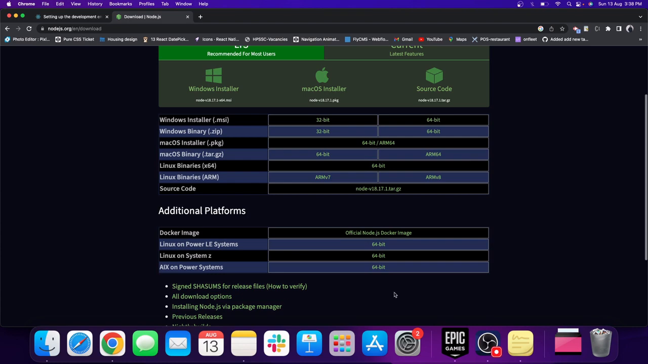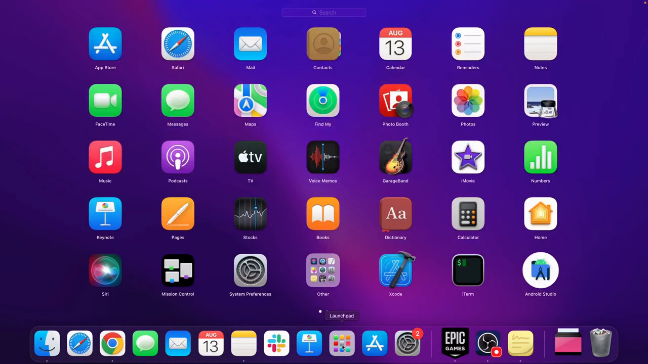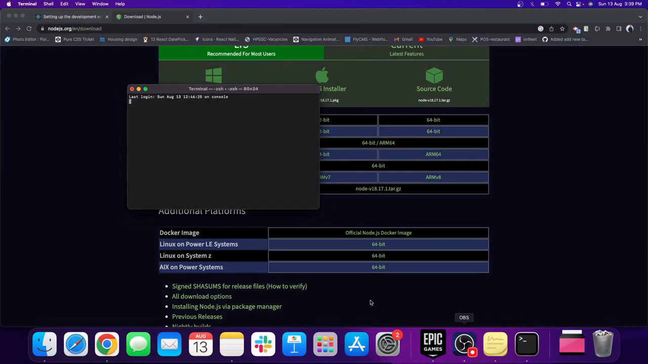I already have Node.js. And how can you check that? Go to your terminal and type node -v. It will tell you your current node version. If you are on Windows, you have to go to your CMD and write the same command, node -v. If it is not installed, then it will say the node command is not recognized, else it will show you the current version of your node.